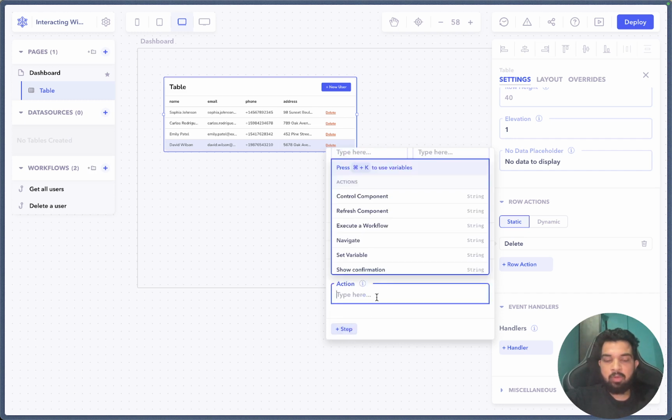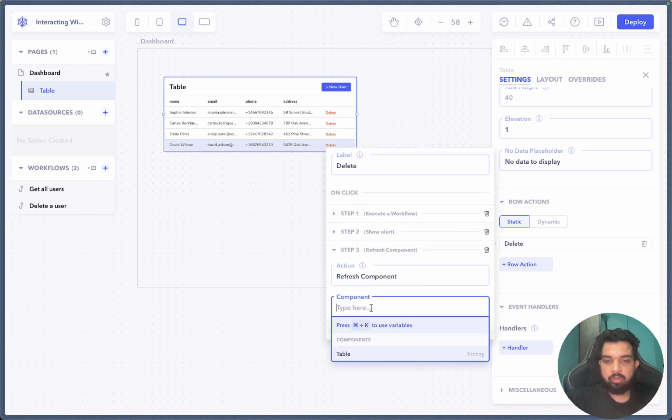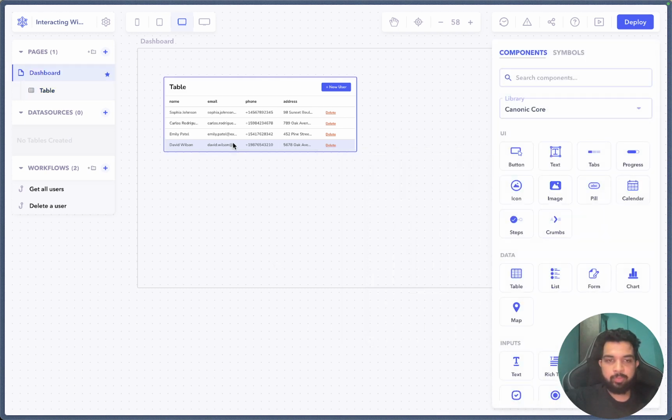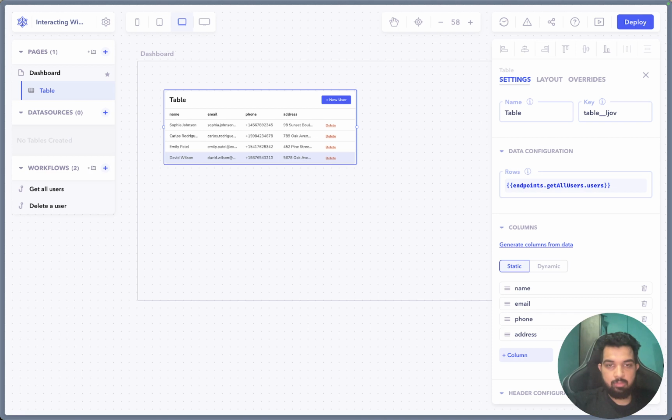Now after the deletion has taken place, I want to refresh my table to update the data, right? So what I can do here is refresh a component. The component is the table component, and configuration wise, that's it. After our configuration is done, if I click on any of the users, it should be able to delete that user. Let's delete Emily Patel. Click on delete. It shows user Emily Patel deleted. It refreshes my table and the query is executed.